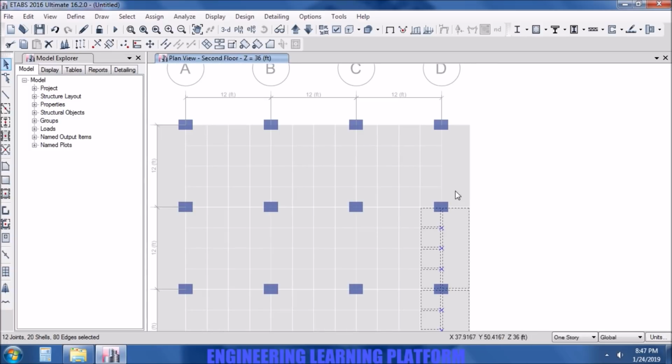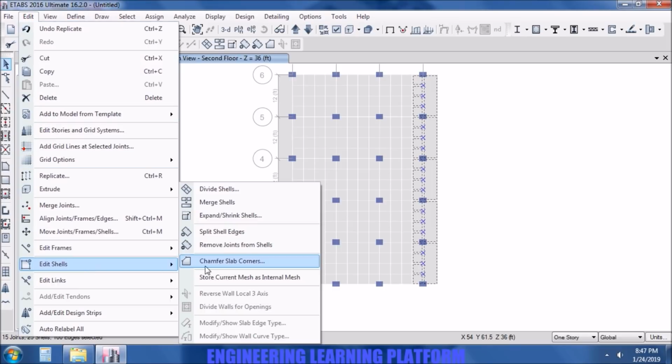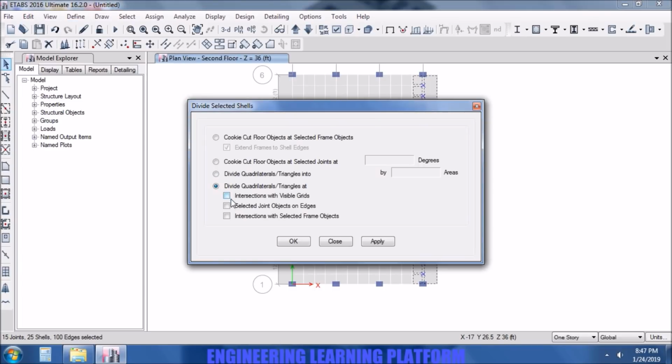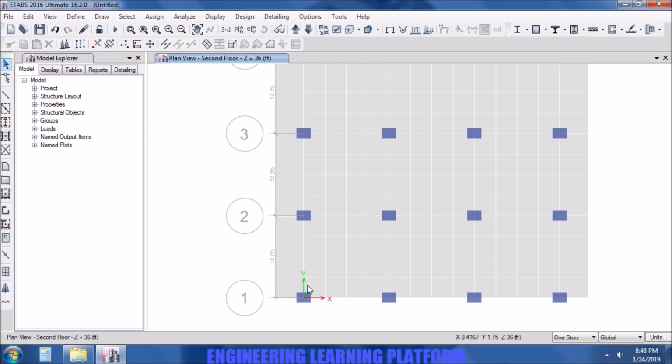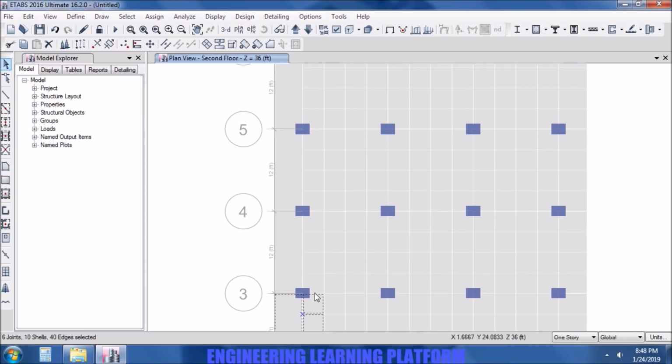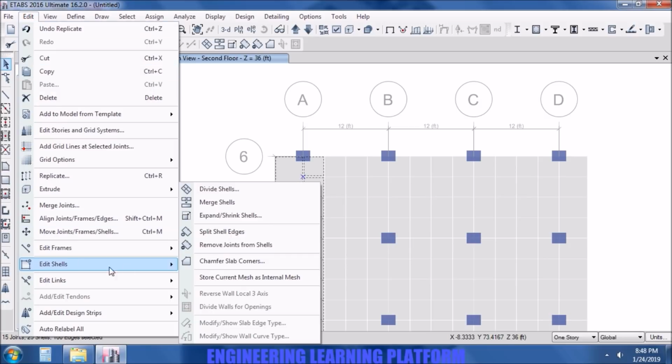Now since the meshing shall be continuous so that the displacements are accurate, we need to extend the joints to form meshing in the cantilever area. So the cantilever area has extended meshing now. Similarly, we are doing the same meshing procedure for the other side as well.